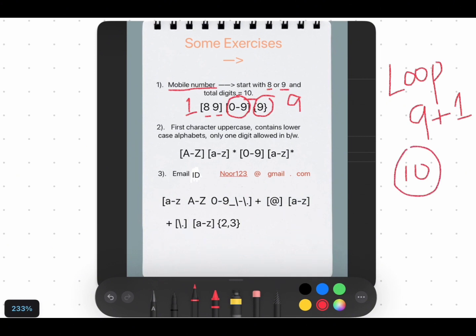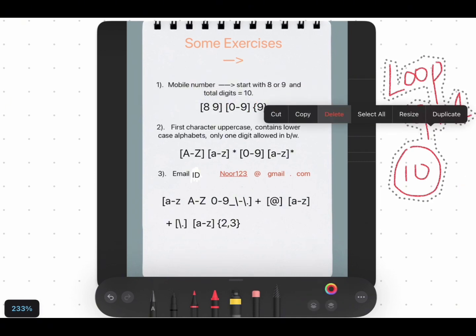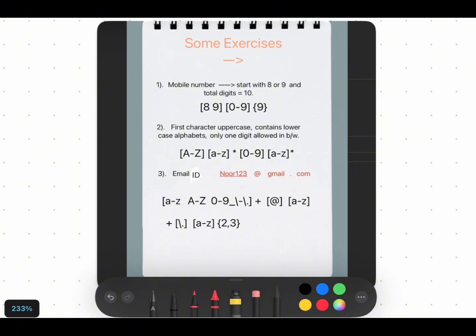So or maybe same, but not all will be the same. So 9 plus 1 will be 10, and we will have a total of 10 numbers in our mobile number. Then our second statement is: first character uppercase, contains lowercase alphabets after it, only one digit allowed in between.